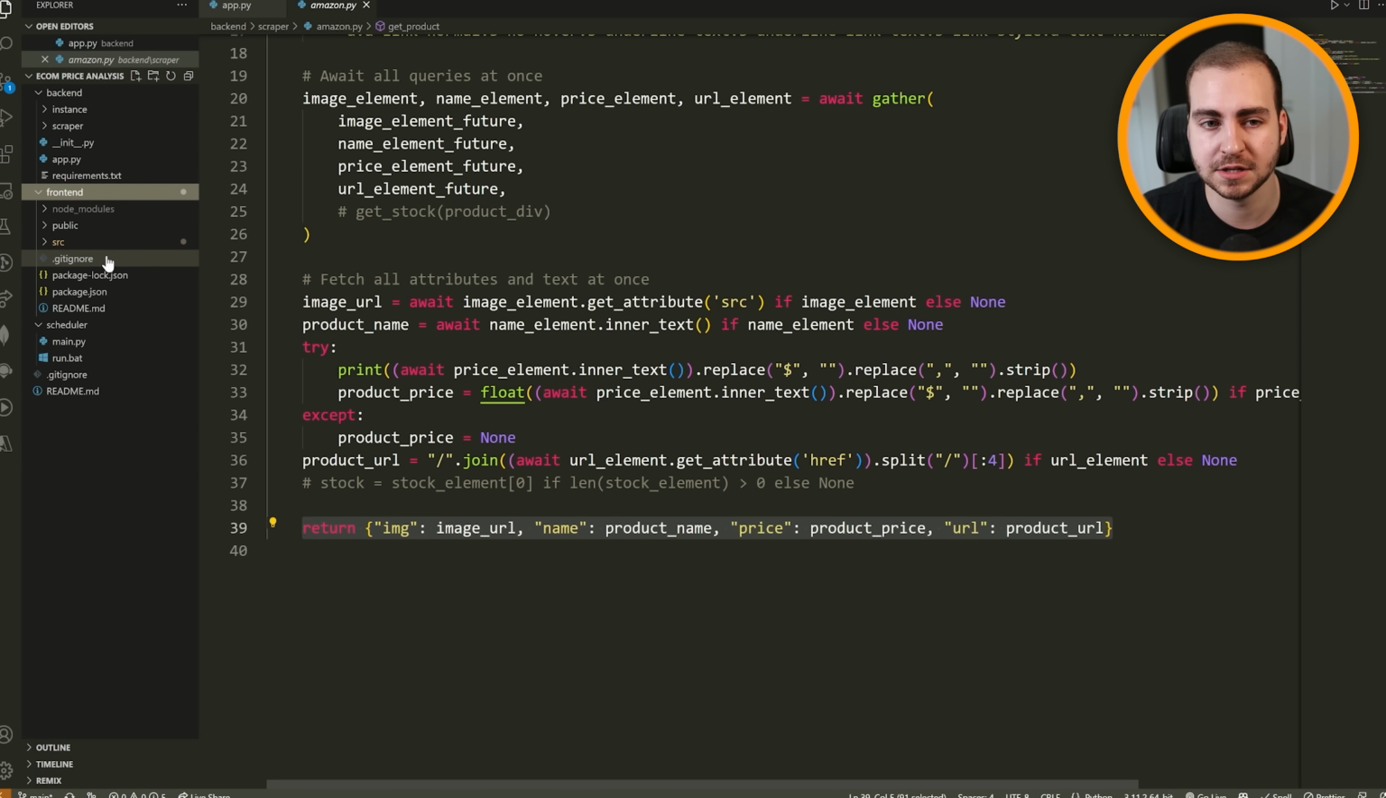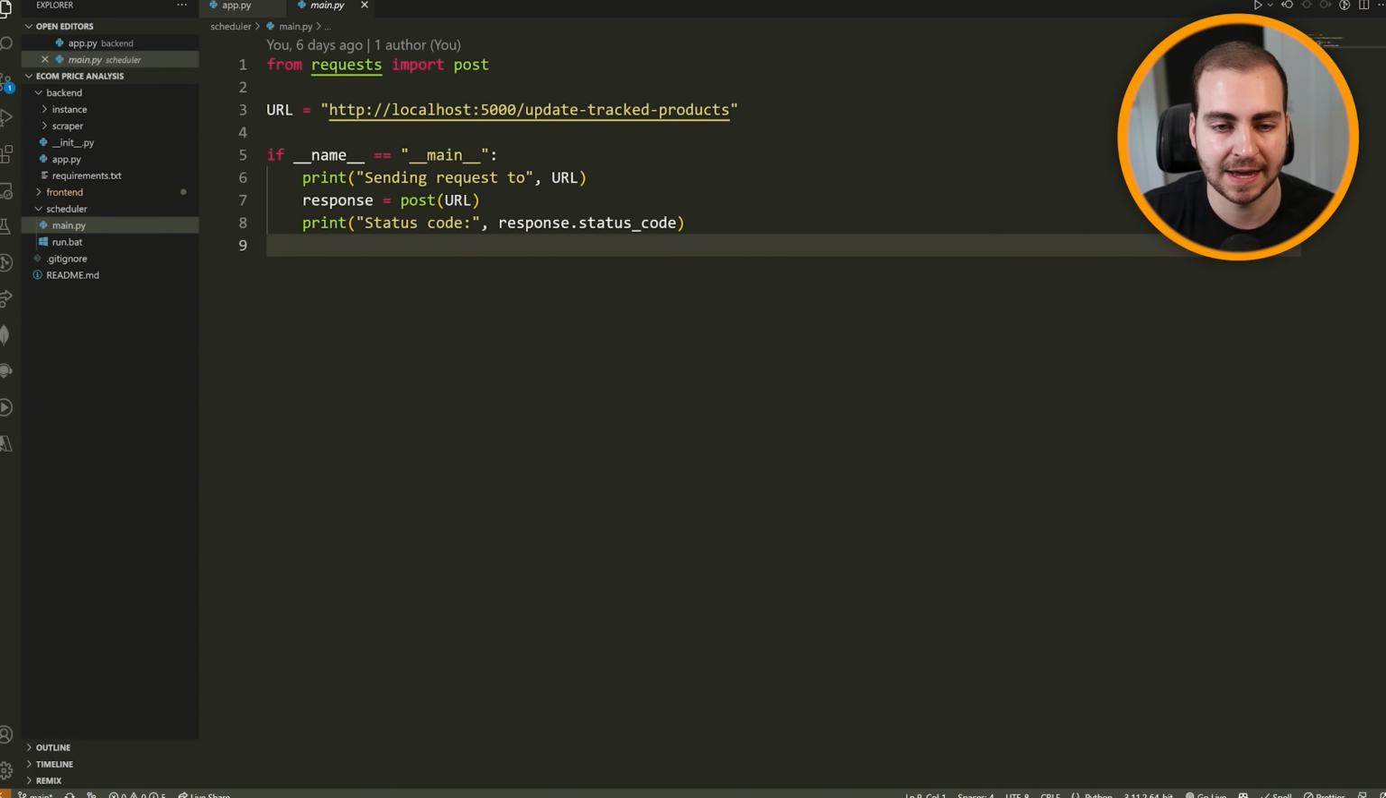Then I have my React front end, don't need to walk through that. And then lastly, I have this scheduler here where all it does is just hit this URL here. So update tracked products once a day.